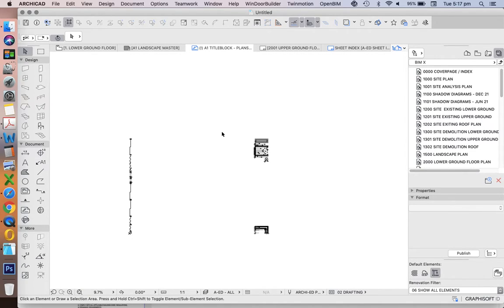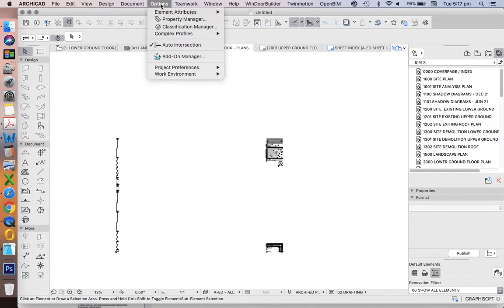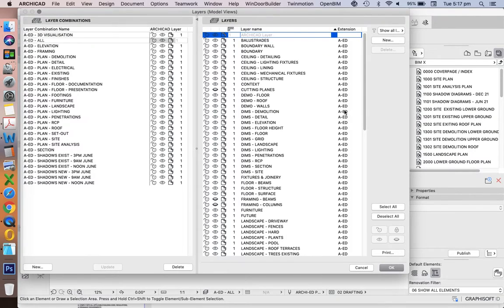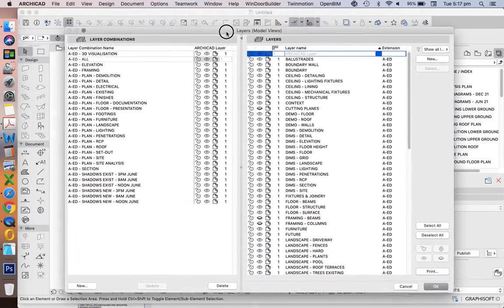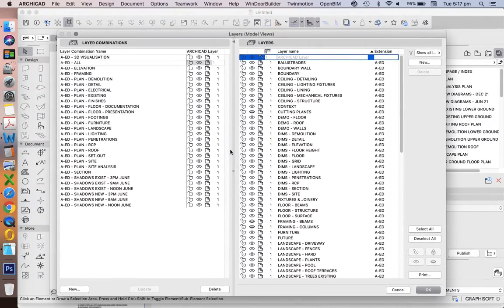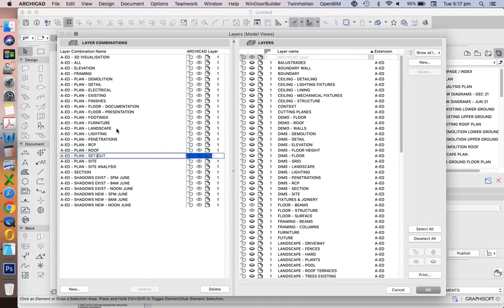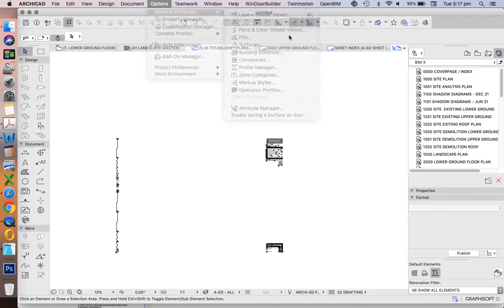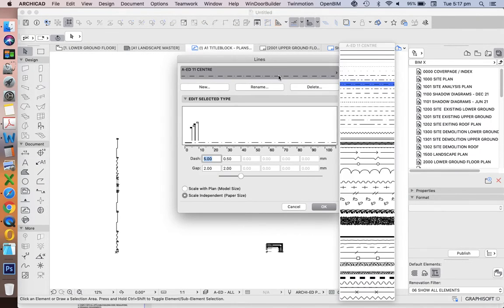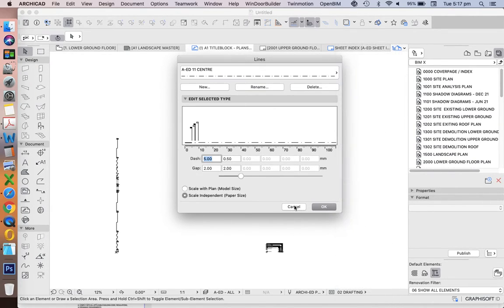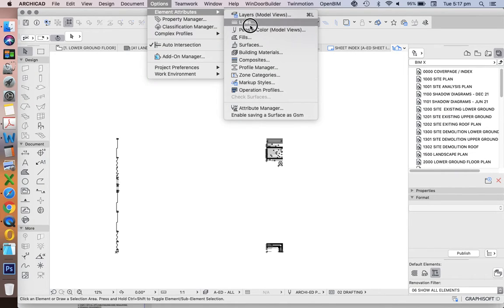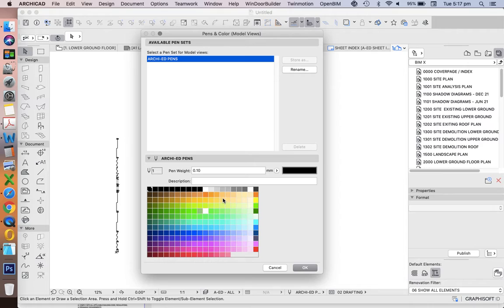The other big factor in a template file is the element attributes. So these include all of the individual resources which I've posted previously, which is my layer and layer combination, and these are all preset, so as you toggle through they automatically are defined. Line types, they're all customized to be AED, Archi-ED. Pens and colors, so this is using the Archi-ED pens.